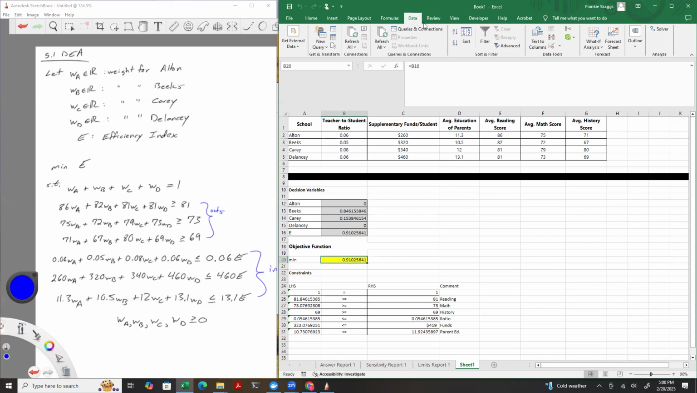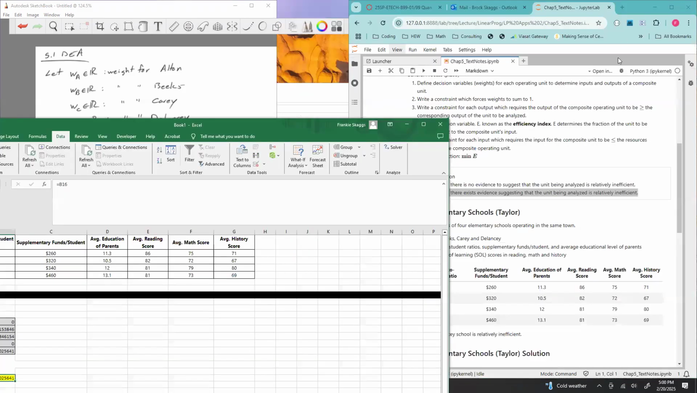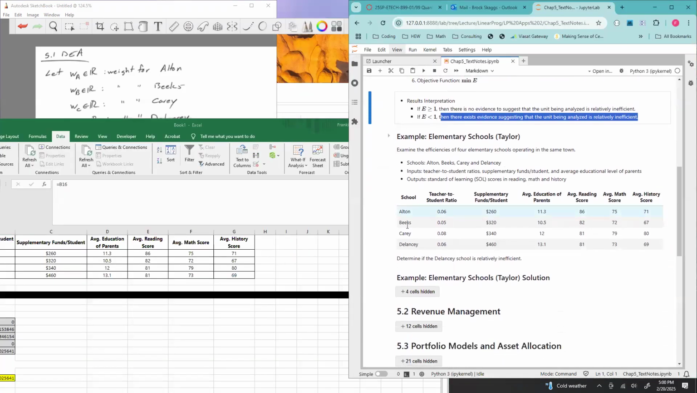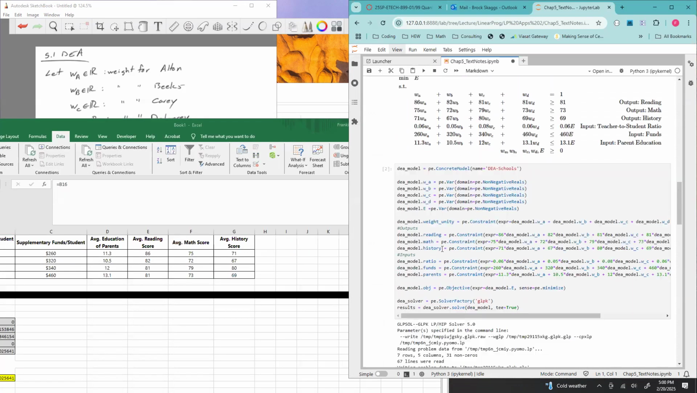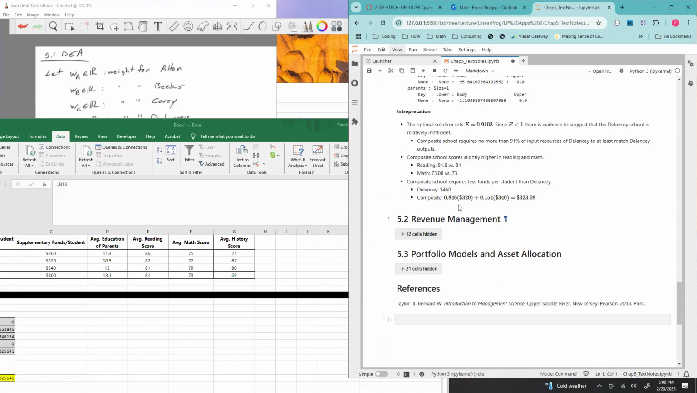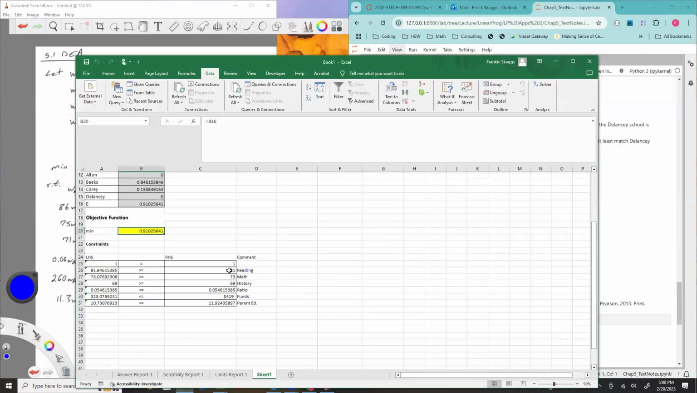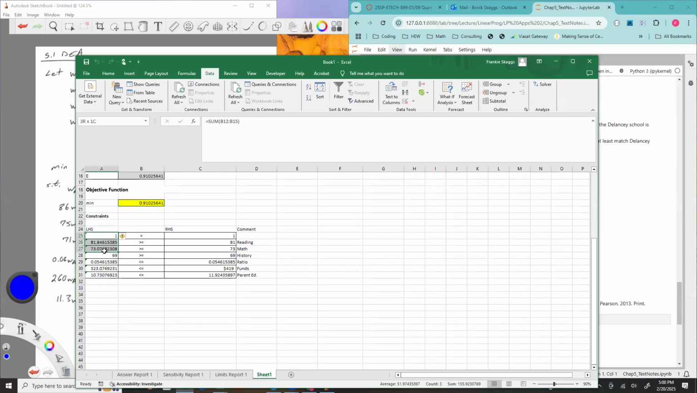And so a few other follow-on comments. When we slide down here, this is showing that the composite score requires no more than 91%, that's 0.91, of the endpoint resources for Delancey to match its outputs. And so you can see that a little bit here. Every one of these is the output, right? Excuse me, every one of those.